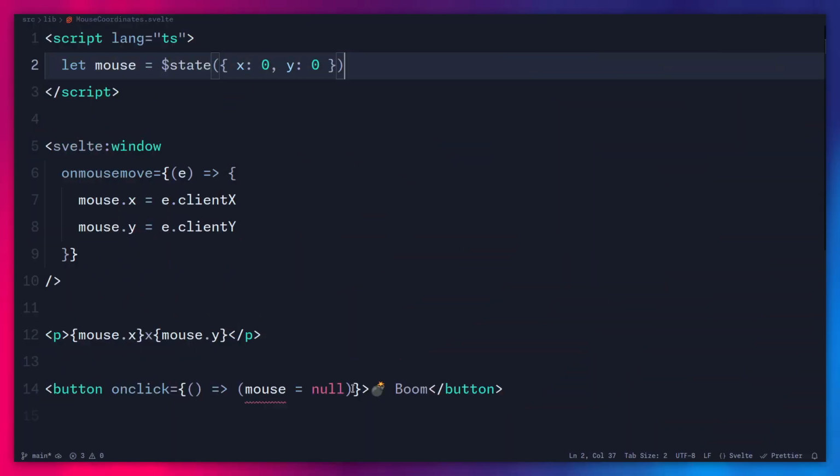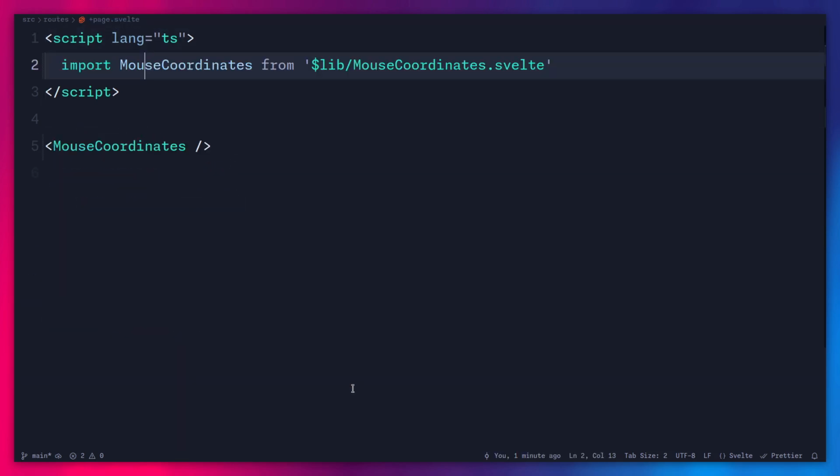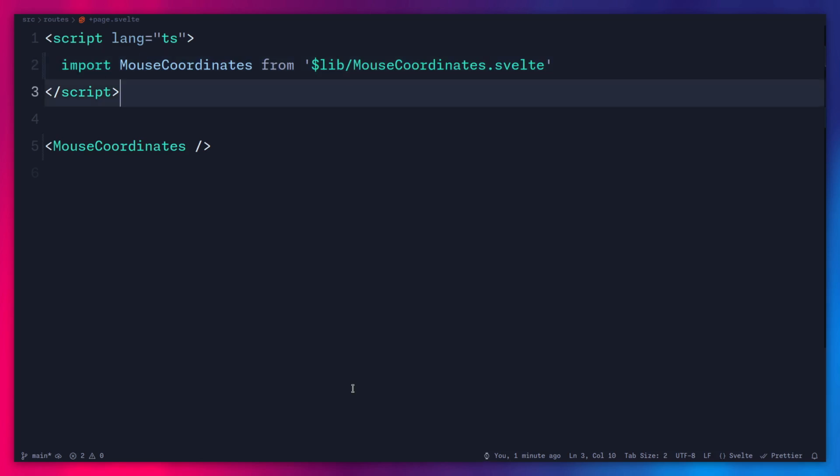Alright, here I have a simple mouse coordinates component. And we're just tracking the coordinates of the mouse, but let's say for example that on accident this mouse value gets set to 0. So now when we try to assign the x or y value, it's going to throw an error. Inside of plus page.svelte is where I'm importing the mouse coordinates component.